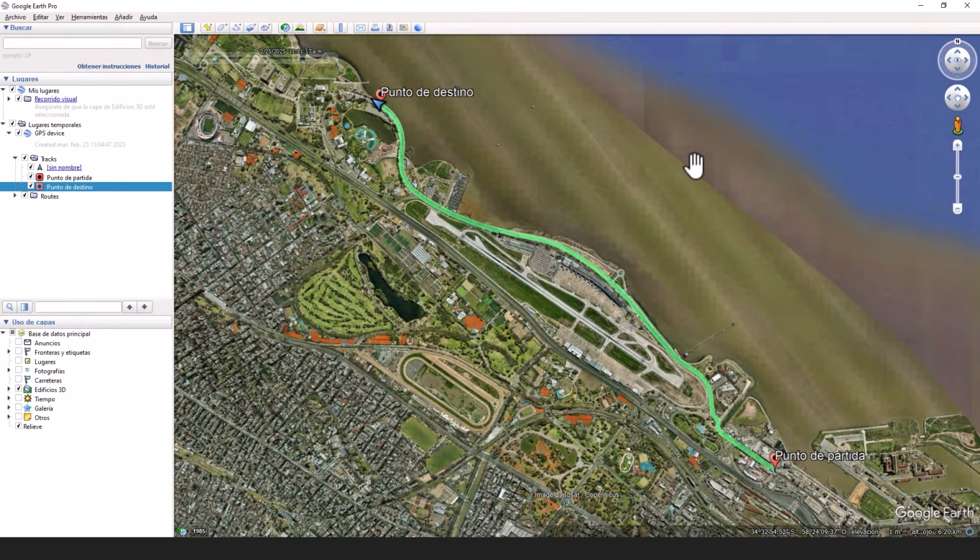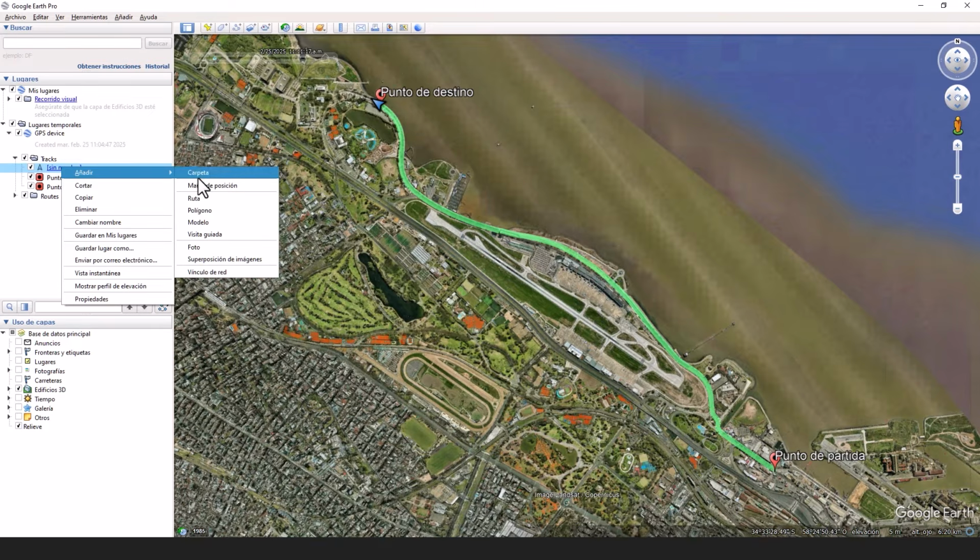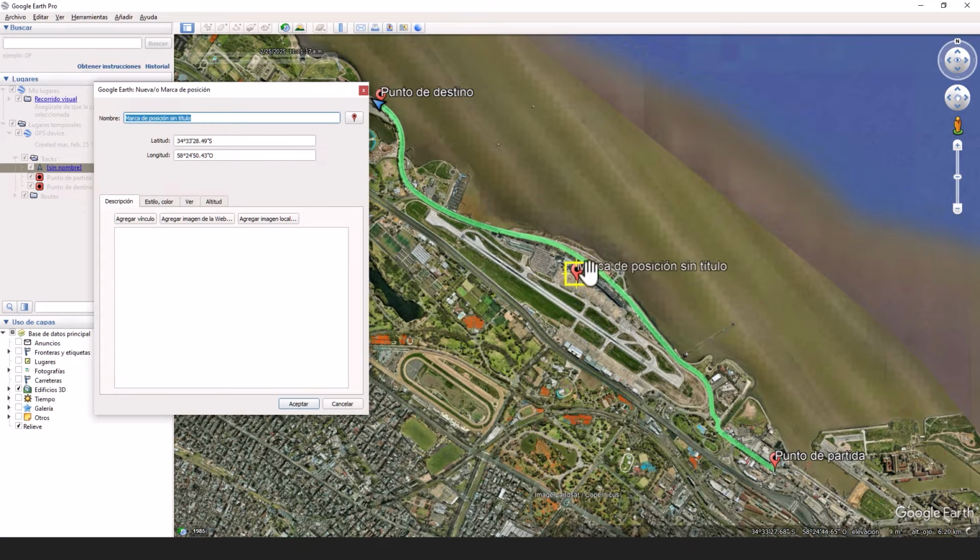Now we'll add intermediate points that we want to highlight along the route. Right-click, Add, Place Mark, drag it to the spot, and give it a name. I'm going to repeat this process to add 2 more points.